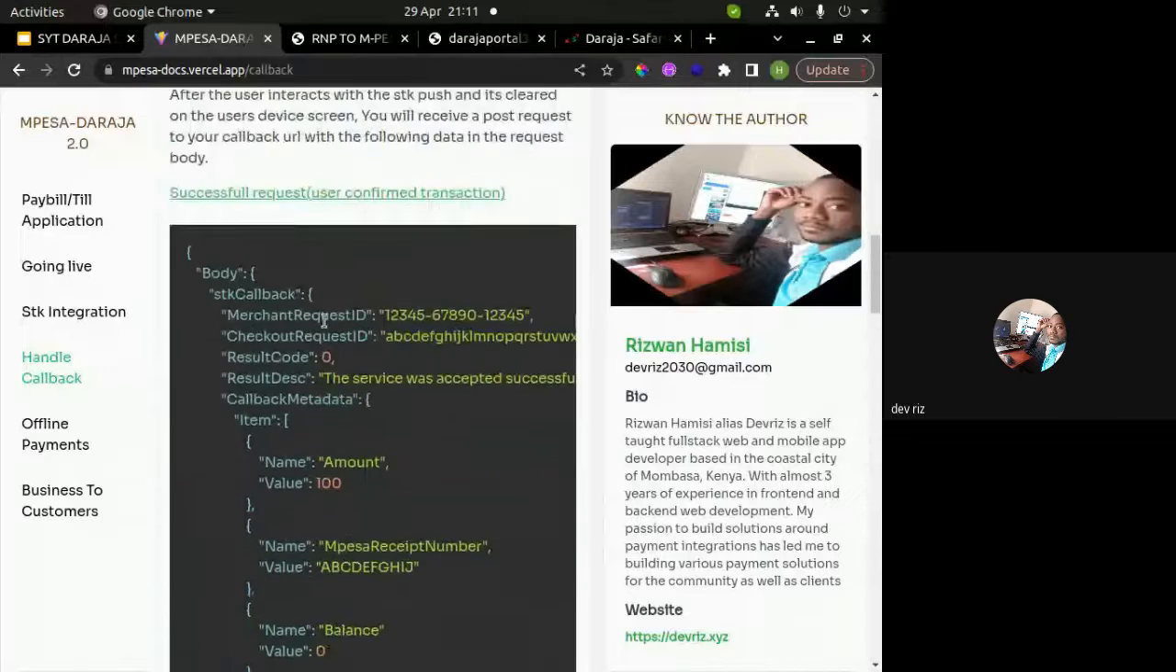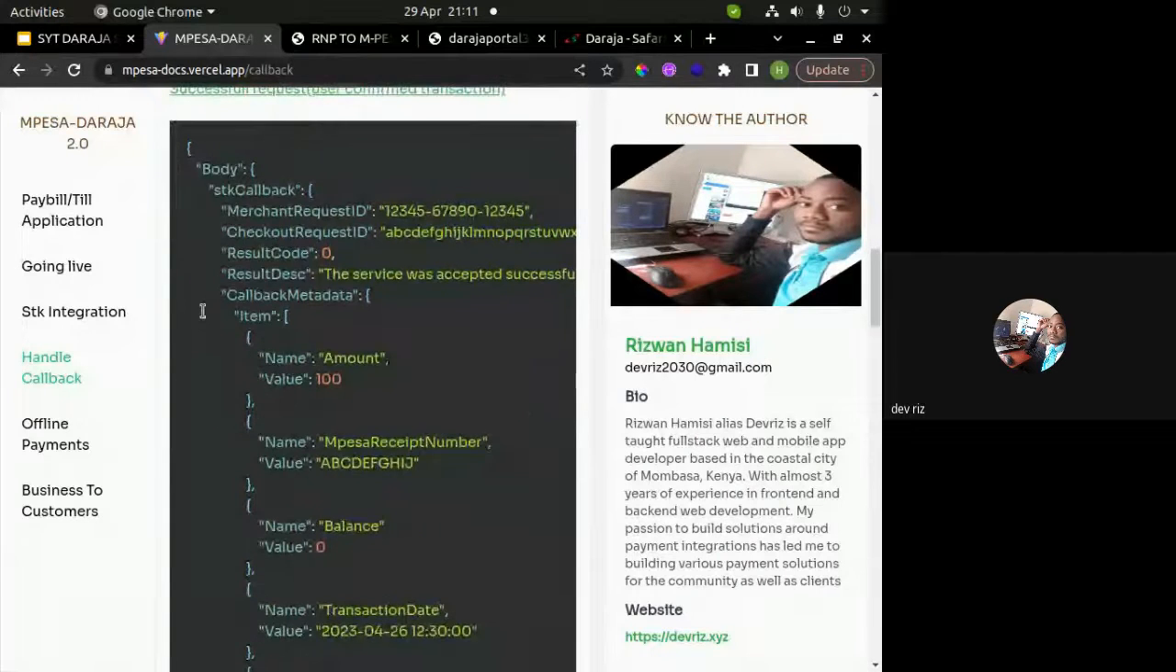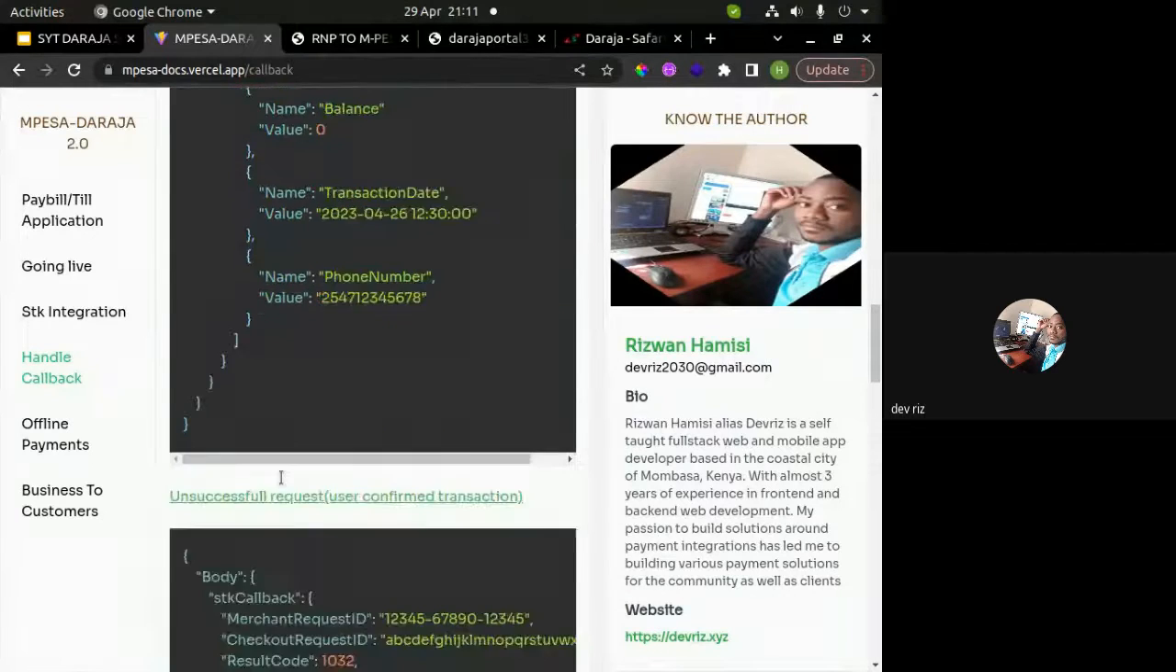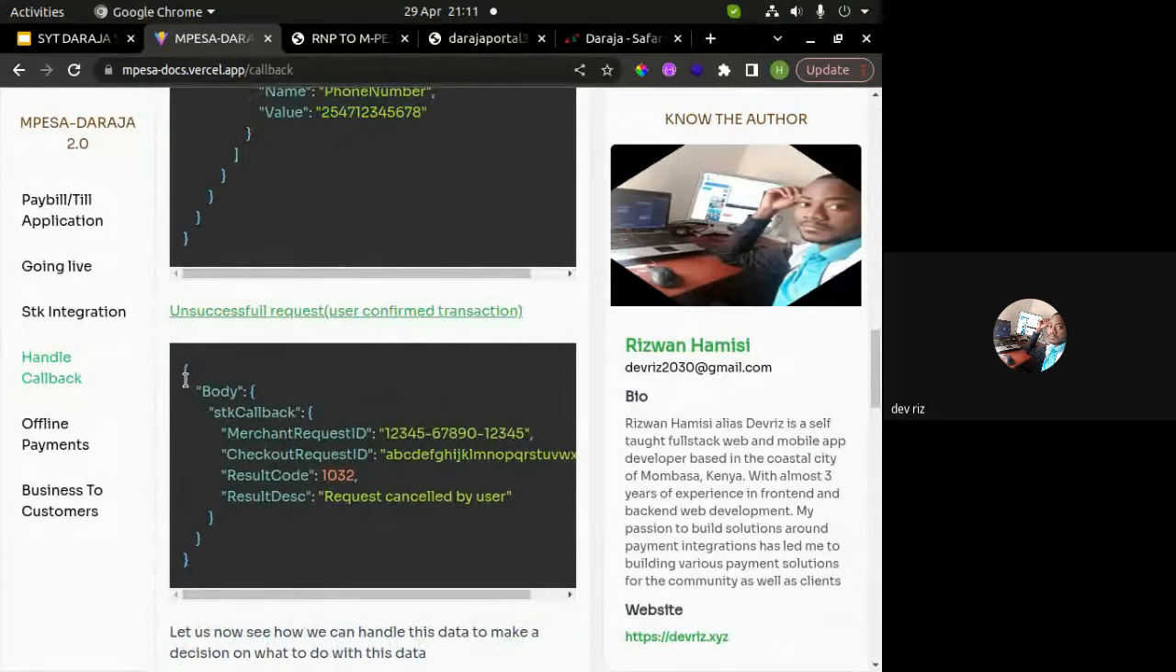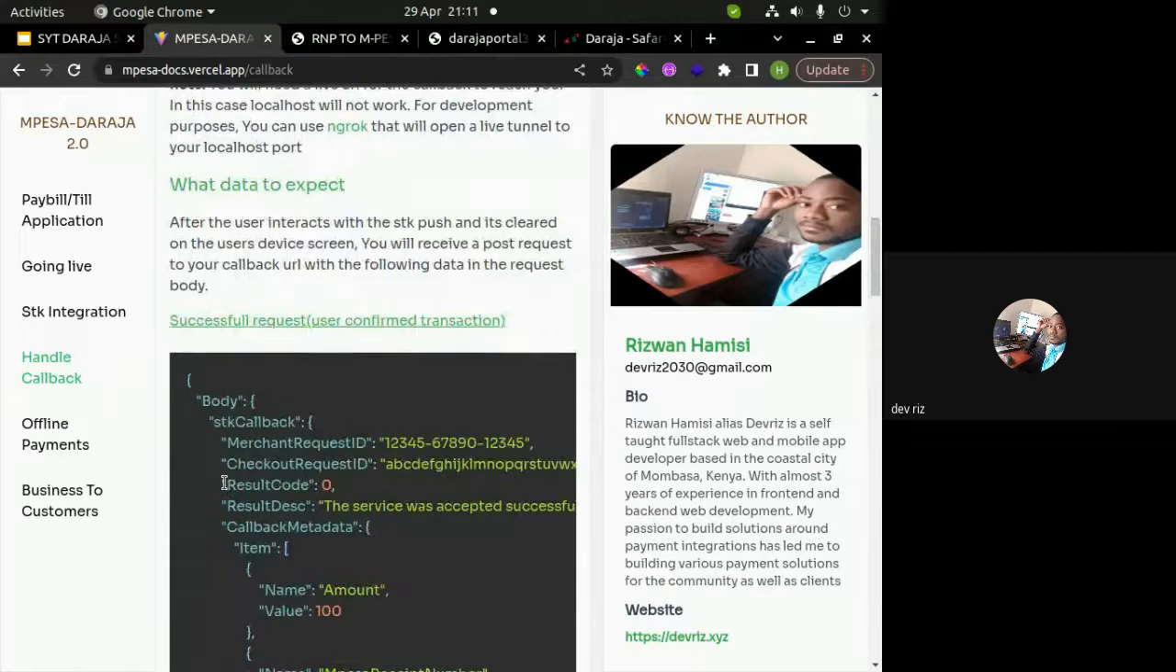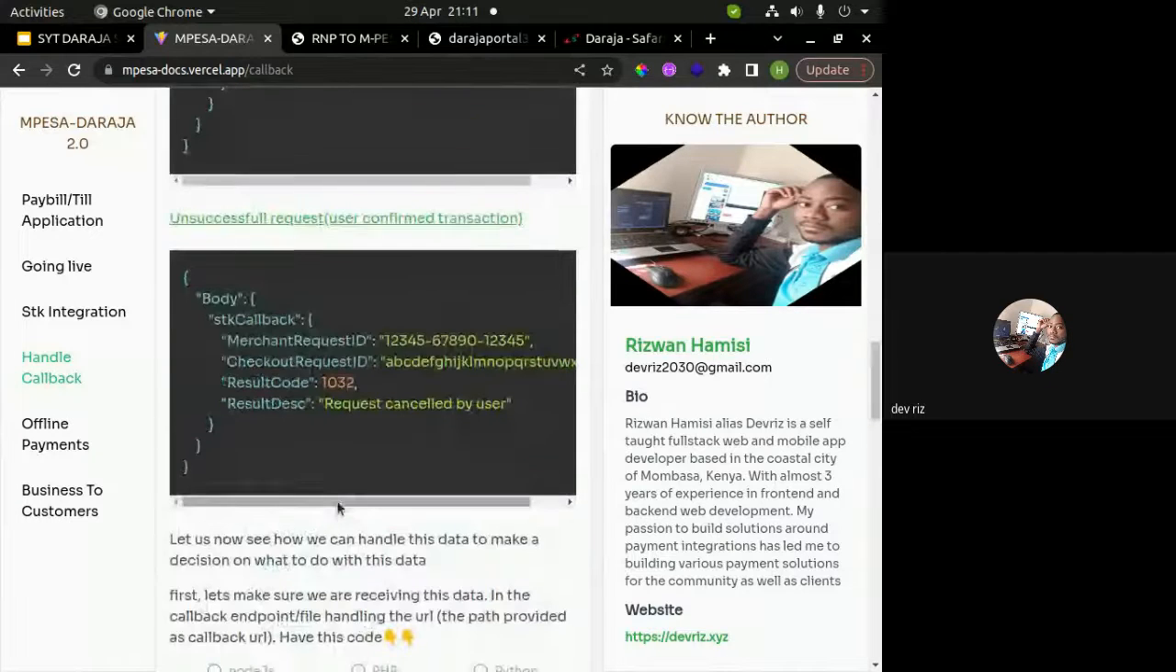So if the user has paid, this is the body that you're going to receive. You notice there's this callback metadata. If the user has not paid, the callback metadata won't be there, and the result code will be something other than 0. If you receive a result code of 0, that means the transaction was successful, they entered the right PIN, and the payment has been processed. But if you receive a result code of something other than 0, that means something happened, and it will be given in the result description. But this will come later on the callback, so you cannot use it to tell the user who is on a blank screen that their payment has failed.